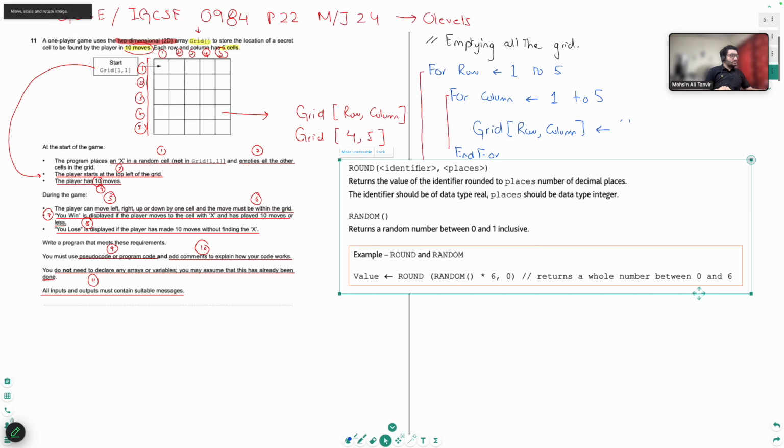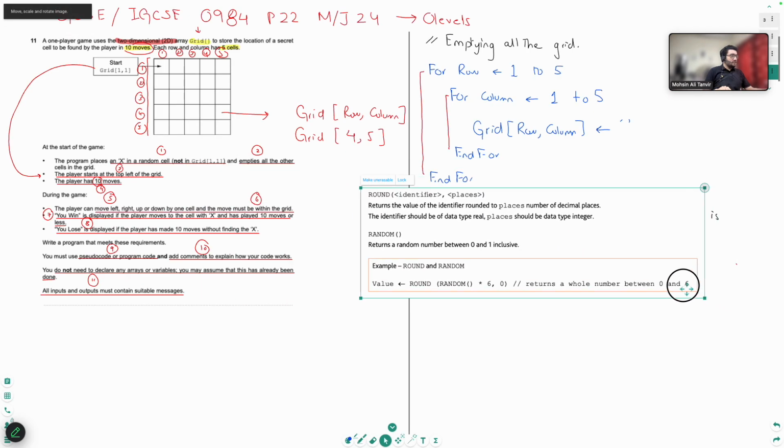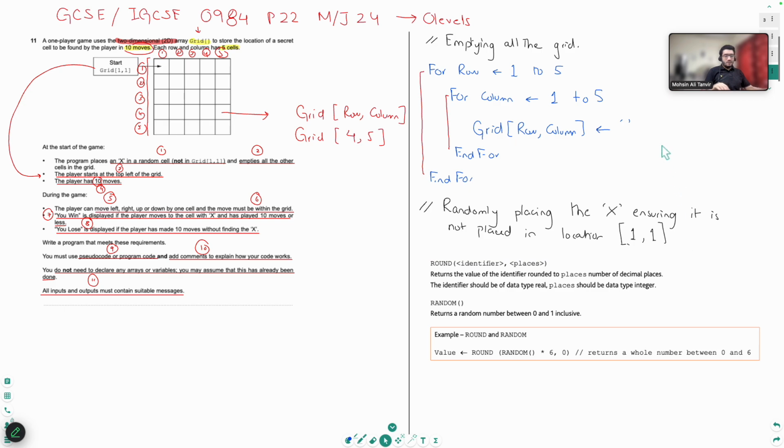Here you go, guys. This is actually from your syllabus, and I believe we are already aware of it. The way round works is that I give it a certain number over here, I tell it what number of places I want to round it to, and it goes on and rounds it to those places. On the other hand, the way random works is that it gives me a random number, and the random number exists between 0 and 1.